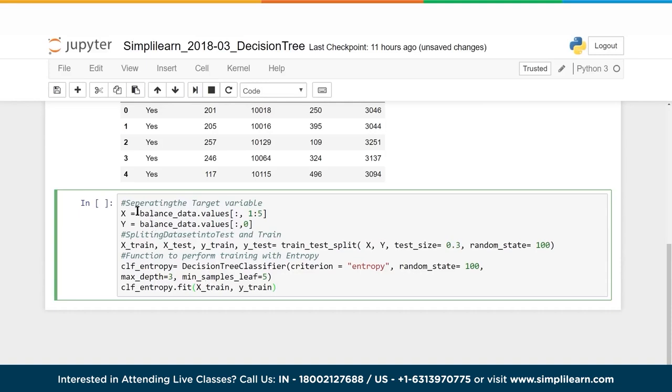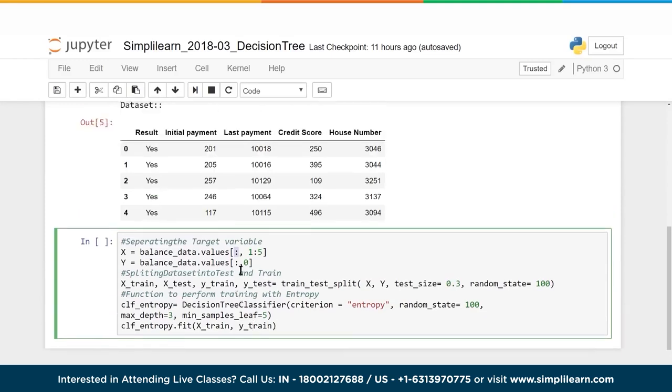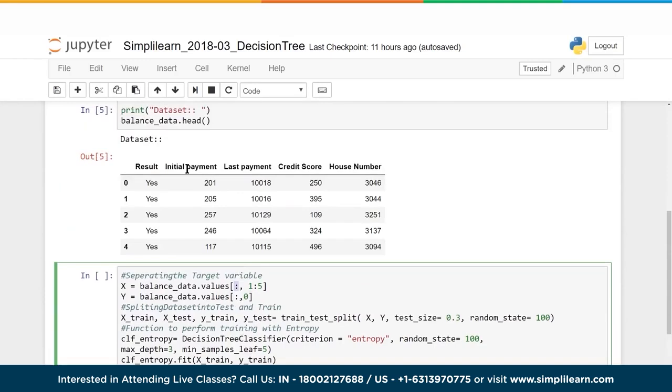And so to separate it, we can simply put in x equals the balance of the data dot values. The first brackets means that we're going to select all the lines in the database. So it's all the data. And the second one says we're only going to look at columns 1 through 5. Remember, we always start with 0. 0 is a yes or no, and that's whether the loan went default or not. So we want to start with 1. If we go back up here, that's the initial payment, and it goes all the way through the house number.